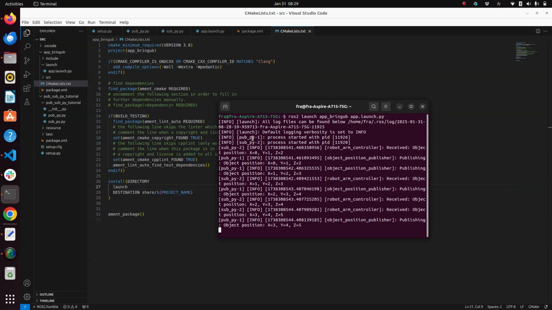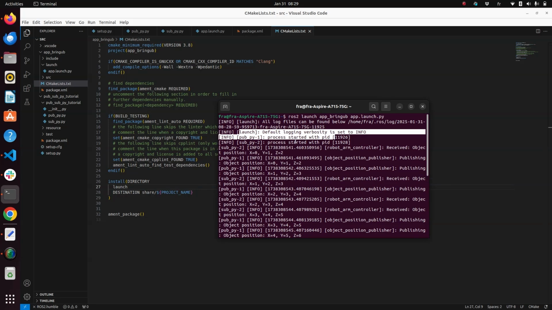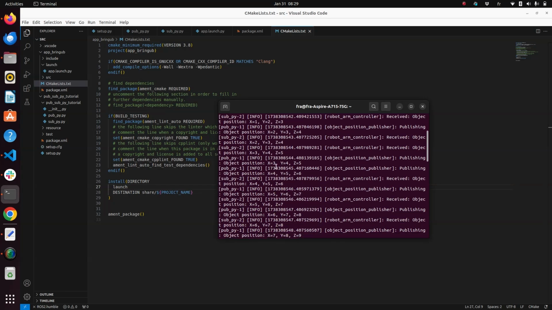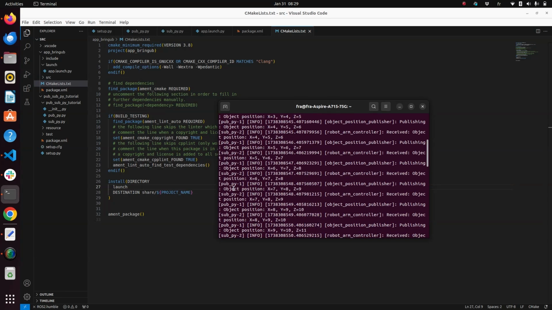So you can see here that the publisher node has been started, and in the same terminal, the publisher node is publishing a message of type string, and then here you can see that the subscriber is listening to that topic, and you can see here that the publisher response is going to be this one, and the subscriber response is going to be this one. And you can see here that they are talking in a synchronous way.